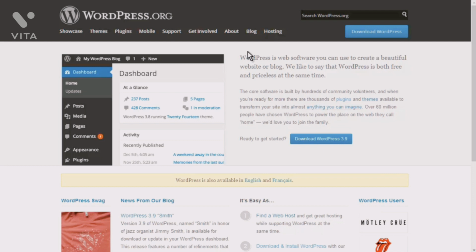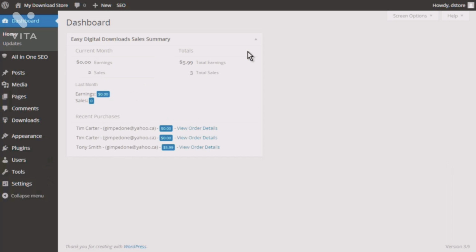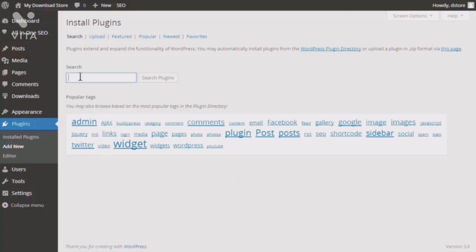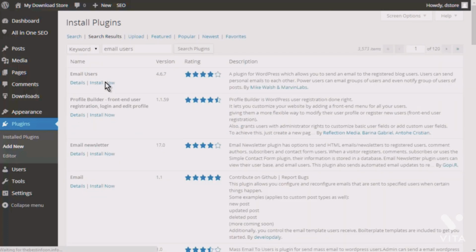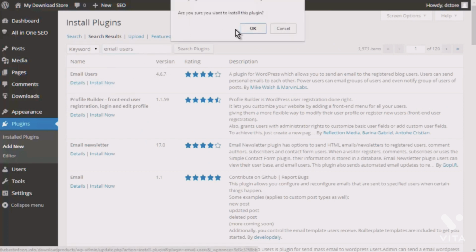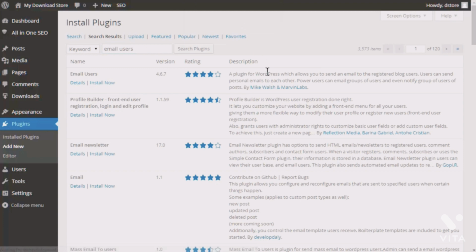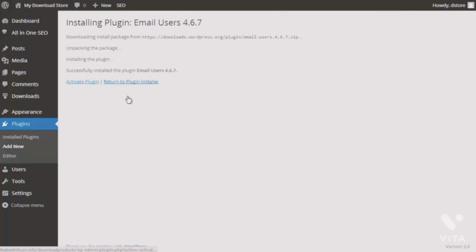So the first thing to do is to log into your WordPress blog. Now once you're logged in, you want to go over to plugins, and then we're going to do add new. Okay, now here what you want to do is in the search box type in email users. Okay, and it's this one here. It'll be the first one to see, email users. So click install now. And then we're going to activate.